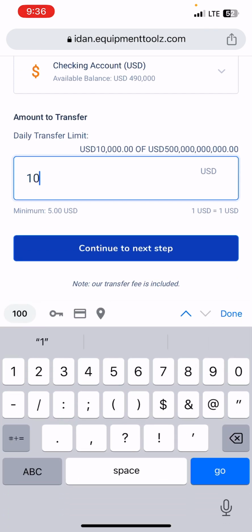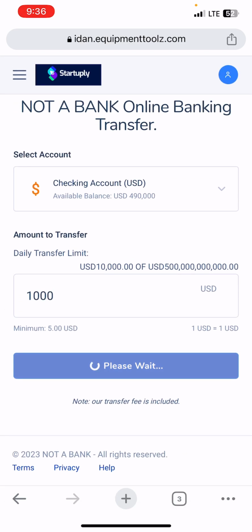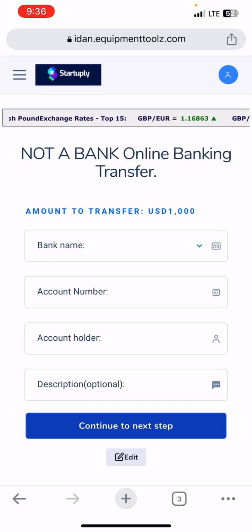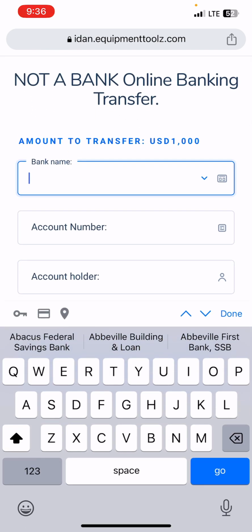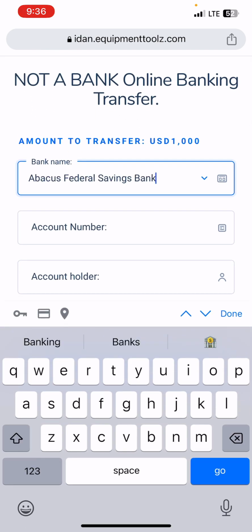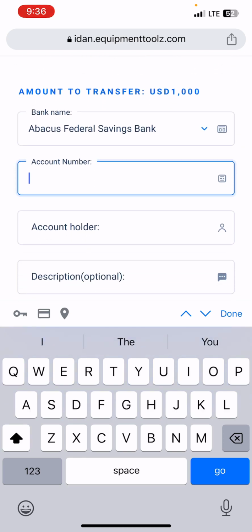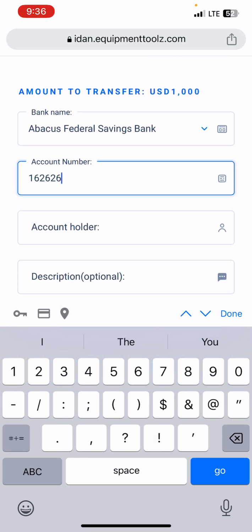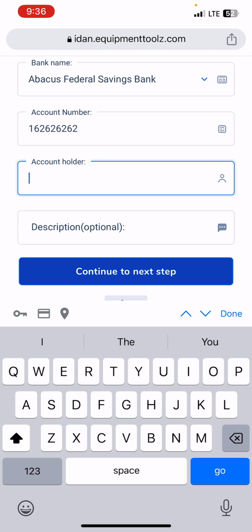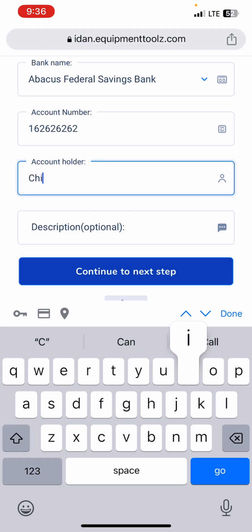Local transfer, $1,000. So local transfer does not ask you to add a beneficiary name like the other time we did. So here you just select the bank name. You see it suggests different bank names for you. Enter the account number, the account holder's name, chief.